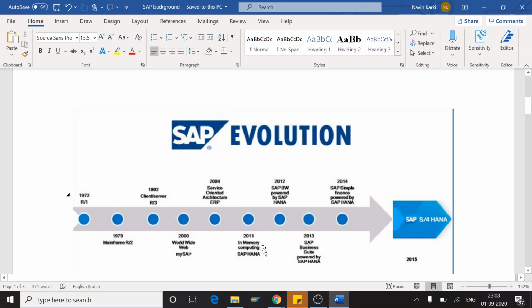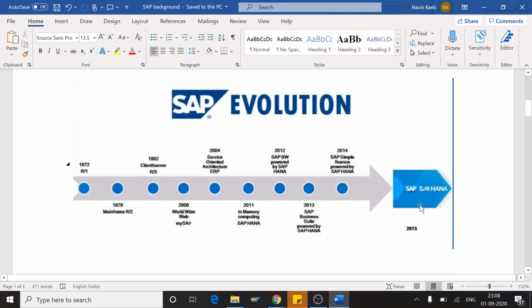Then in 2011, in-memory computing, SAP HANA, was introduced as a part of the SAP evolution. Then all the way now, the latest version is SAP S/4HANA, which came into existence in 2015. So this gives the brief history of the evolution of SAP.